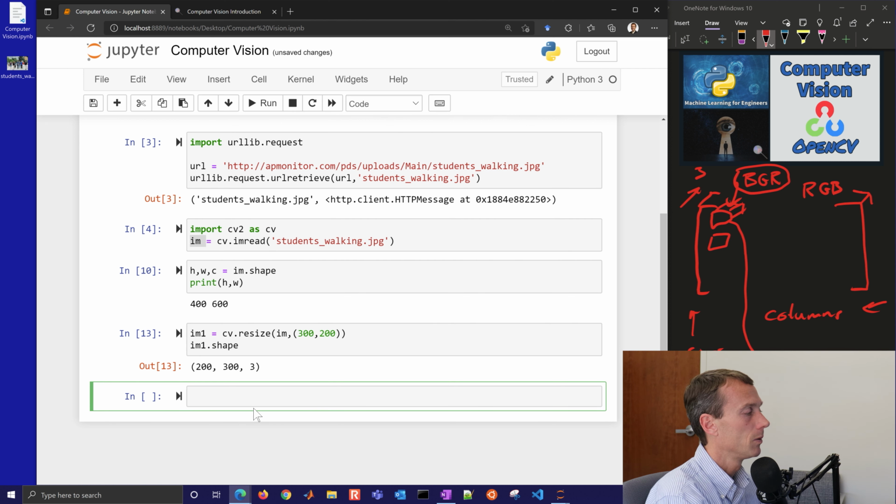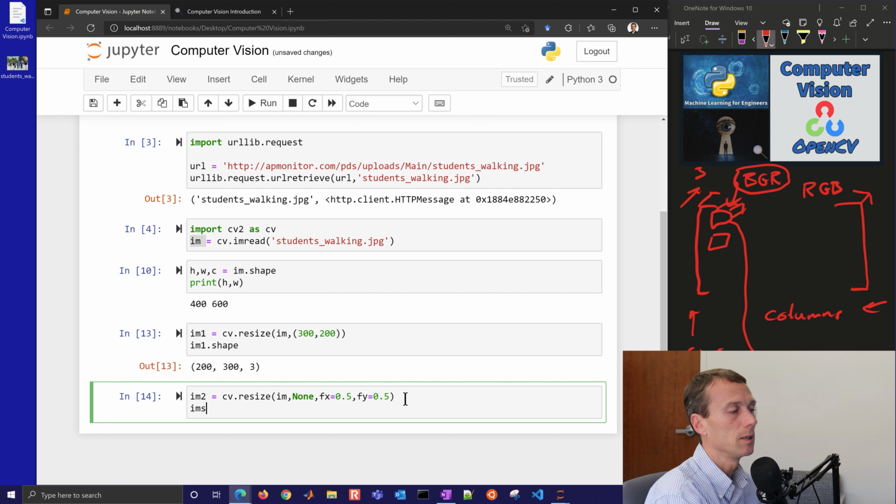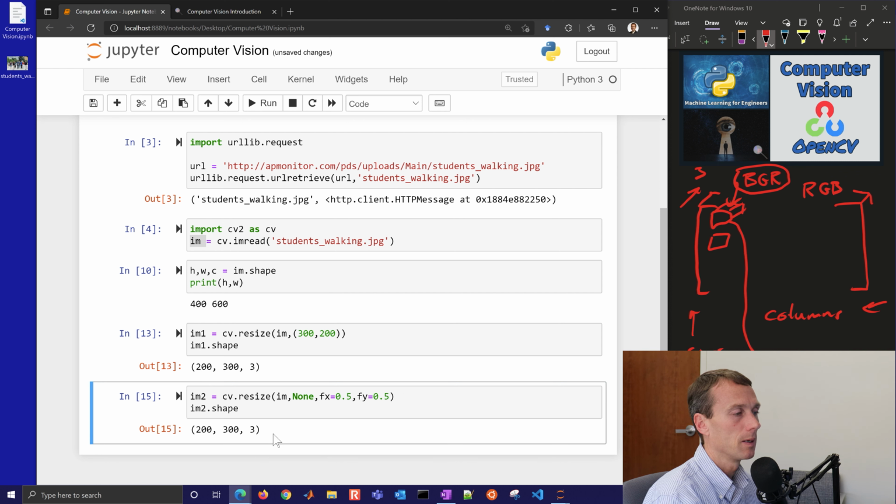We can also resize. A couple different ways to do this. We can resize image, and then dimensions are none, and then we can give a scalar. Like let's say we just wanted to resize it to 50% of the dimensions. So we'll put a 0.5 there for each, and if we do image2.shape, then we can see the same image dimensions.